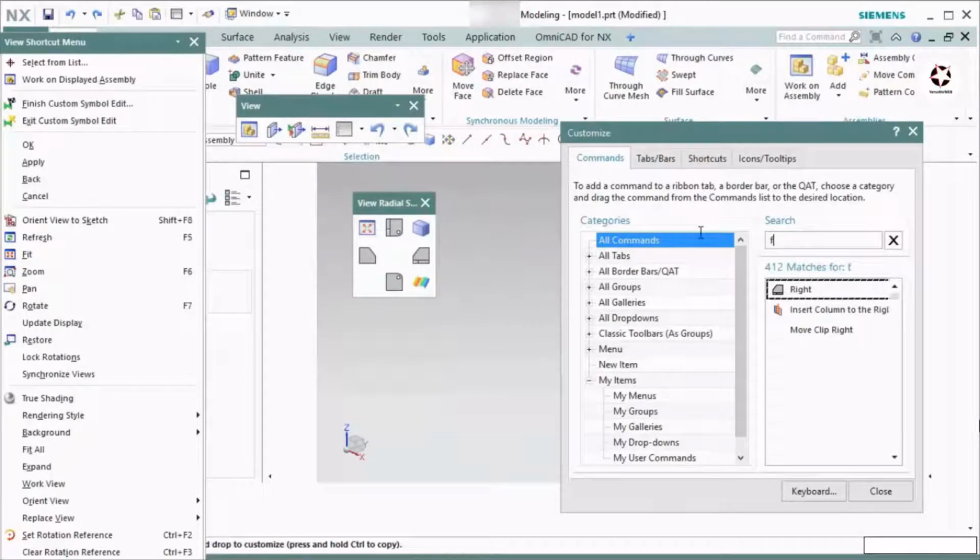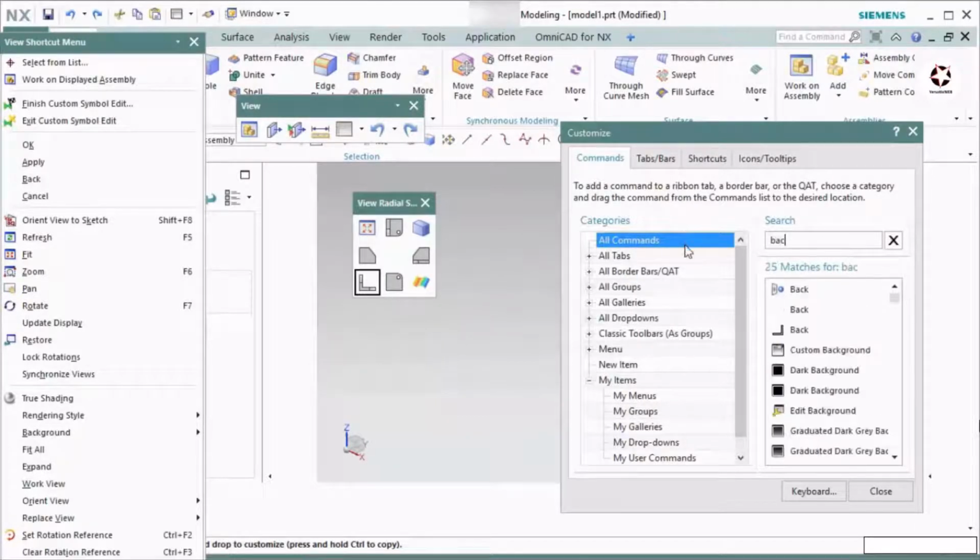Then front, and finally back. I did not take the isometric view, I do not need it, so I will press close.